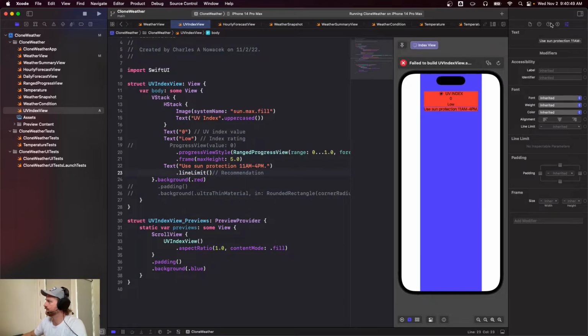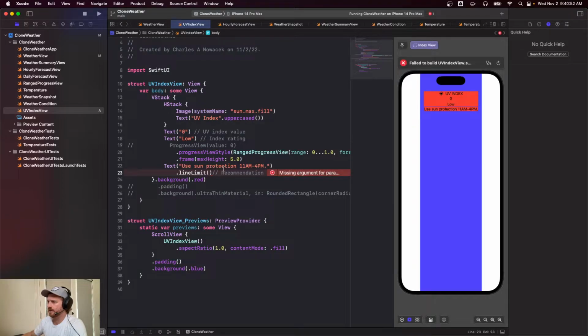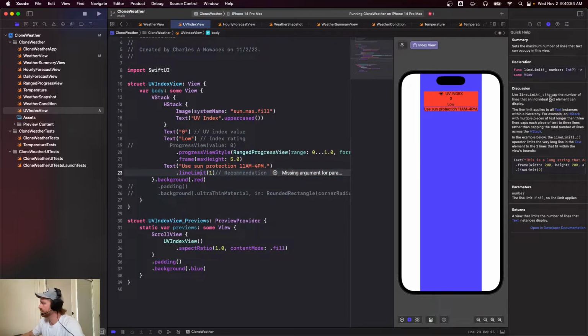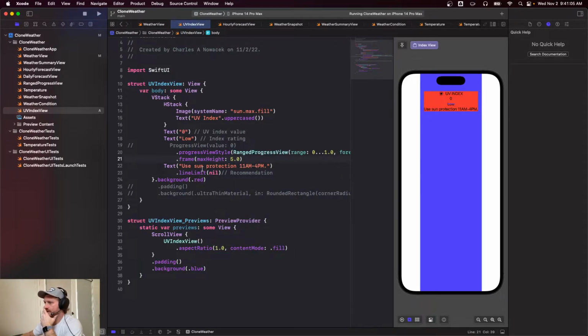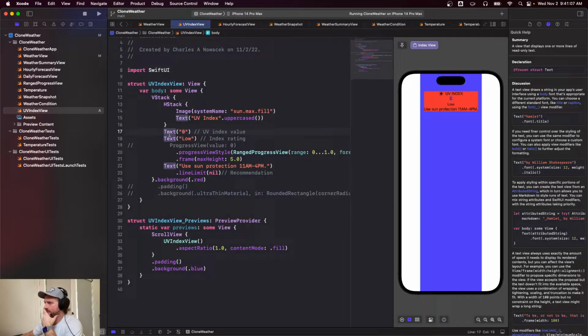What does line limit do? It caps the number of lines that can be displayed. Still, nil means no limit. So I'm saying that I definitely want it to wrap. That's being squished. That's fine.